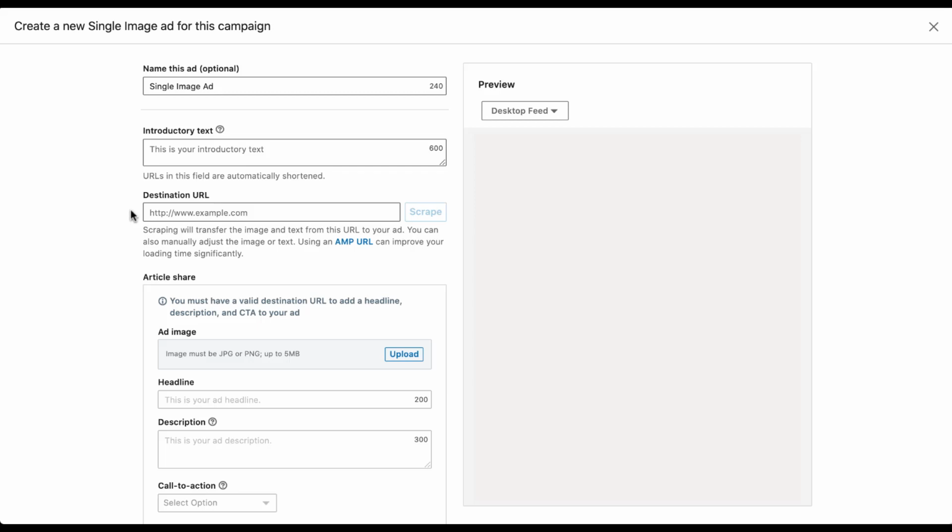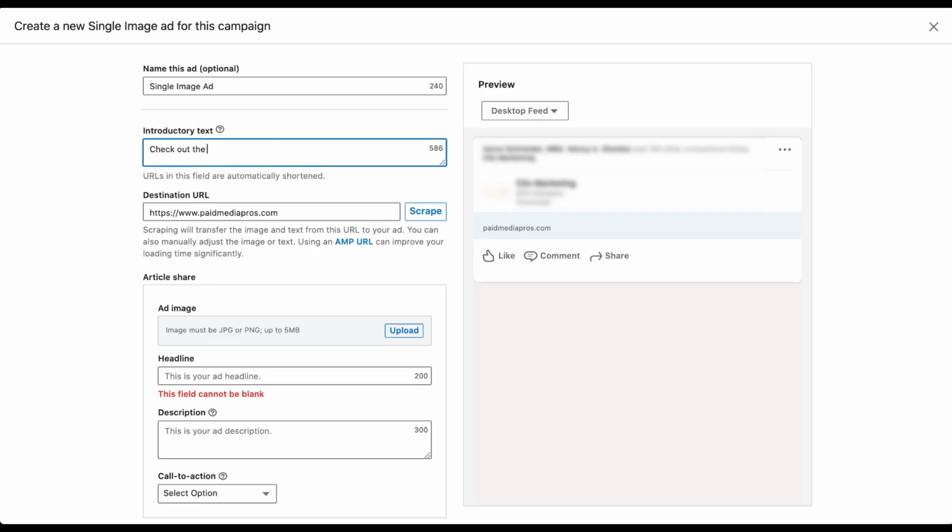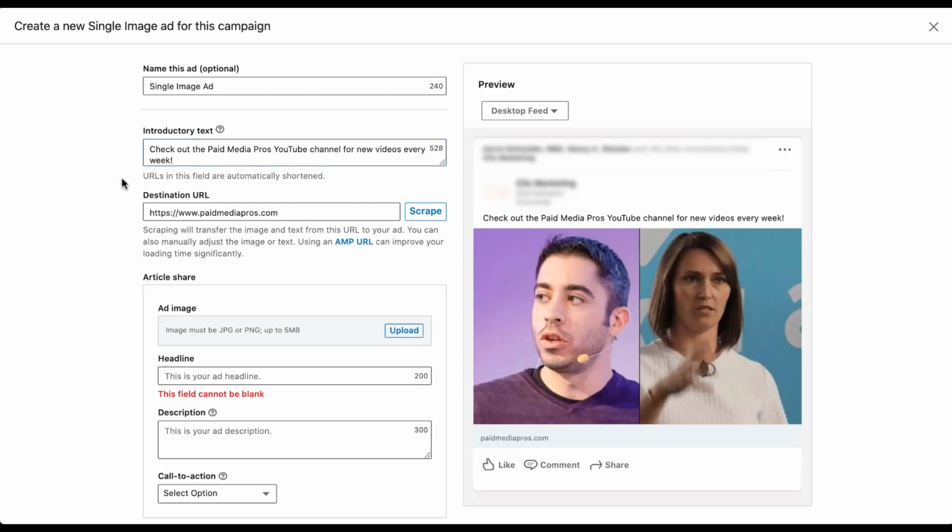So I'm going to go ahead and put an example URL in place. Despite my best efforts, we're still seeing lots of different errors that we have in place here. So I'm going to go ahead and add in an introductory text and try and get rid of at least one of them. Okay, so now that I've added introductory text, you can see where that shows up above the image. And now you can see that LinkedIn has gone ahead and scraped the Paid Media Pros website, found some of our hero images that we had there, and gone ahead and created an image for us to use as the single image for our ads.